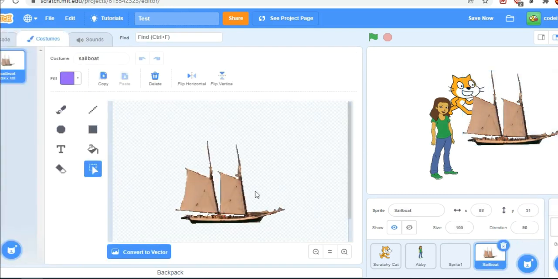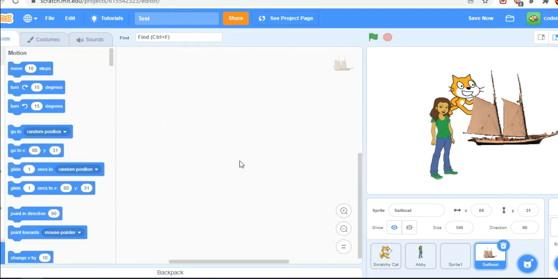So the costumes tab is this sprite's costume. Like, there's no code here, but there's code here. So the code in Scratch.mit will only affect Scratch.mit. The costume for Scratch.mit is only for Scratch.mit. That's pretty self-explanatory. Okay.